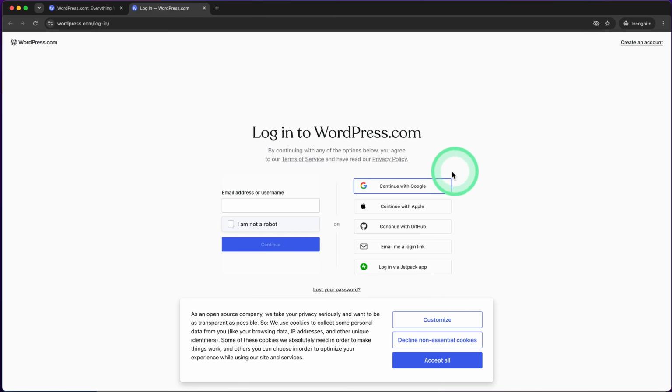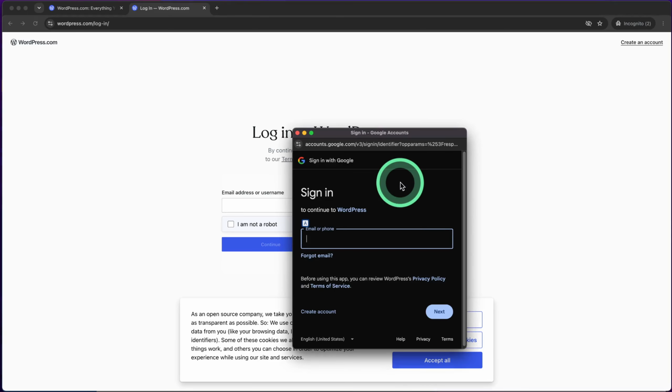Now, on the login page, you'll see several options for signing in. To make this process as quick and secure as possible, I recommend selecting the Continue with Google option. This method not only simplifies the login process, but also enhances your account security by using your Google credentials. WordPress works seamlessly with Google, so it's a great choice. Click on Continue with Google to proceed.